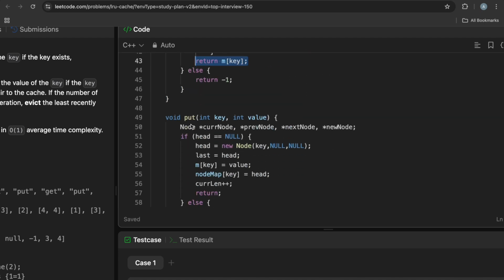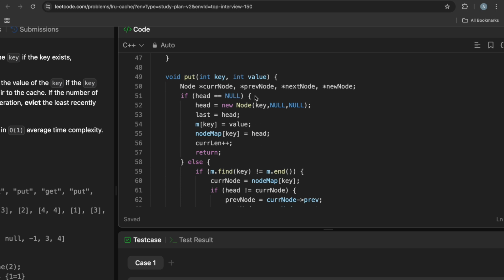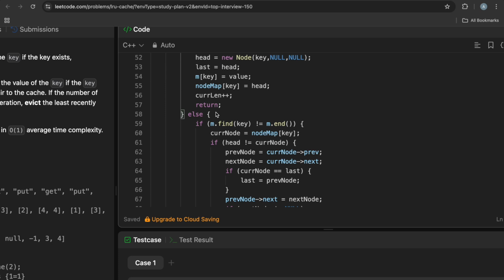For implementing this put function, we have been given these two parameters, int key and int value, and then we are checking if head is equal to null. It means that this is the first value being inserted into our doubly linked list. So we'll define head as new node, key, null, null, and last as also head, and we will insert the values into both the maps. So m of key will become value and node map of key would become head and current len plus plus, and then we will return.